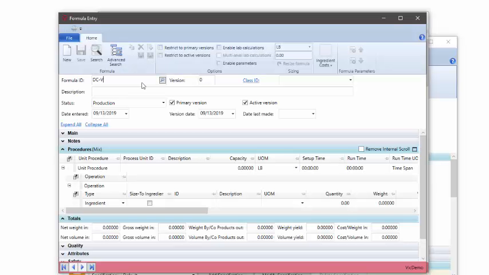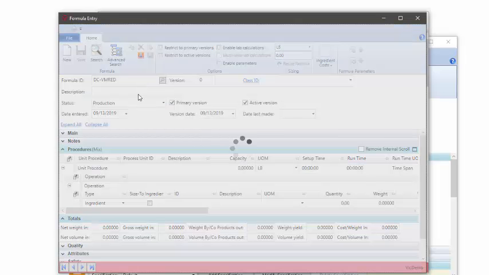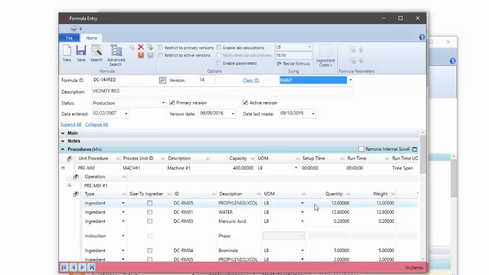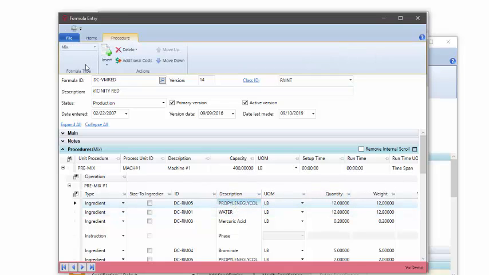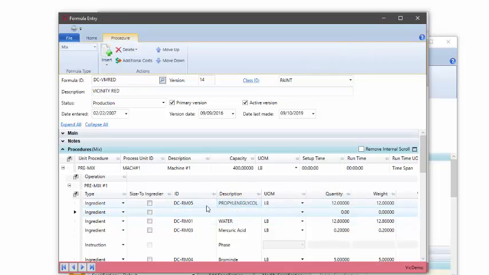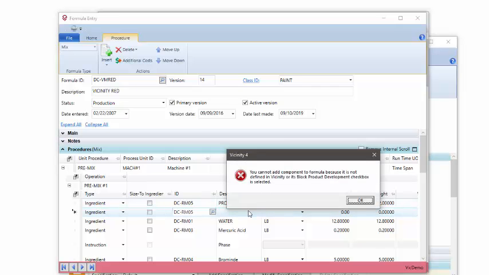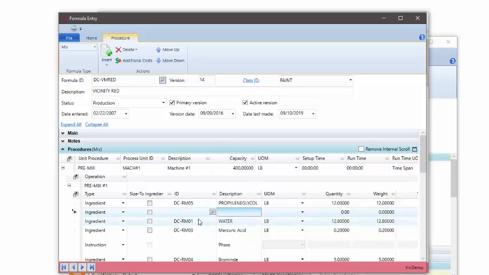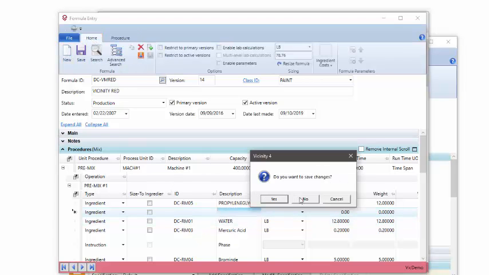So DC red is a formula that I like to pick on here with DCRM05 in that formula. So here's that ingredient. You can see that it's okay for it to be in an existing formula. What I can't do is come in and add it as a new line item in the formula. As soon as I do that, I get a message like this. It basically is telling me that it's blocked for product development and keeps me from entering or dealing with that particular item.